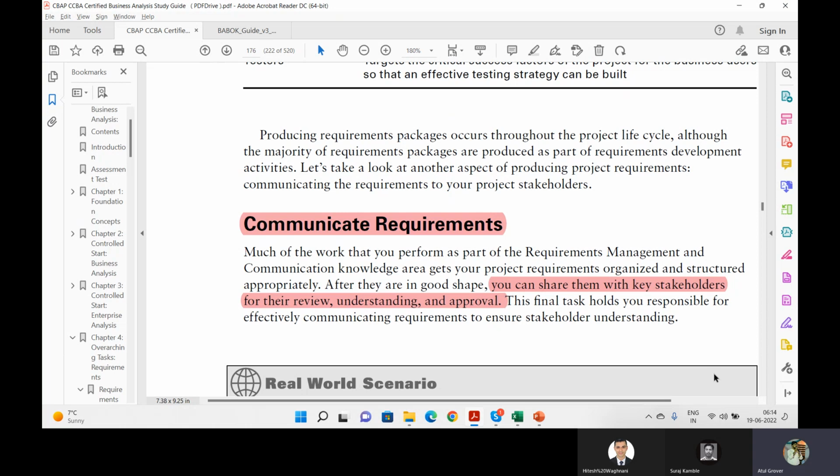The final task holds you responsible for effectively communicating requirements to ensure stakeholder understanding. Don't become Shashi Tharoor in the writing of this documentation. Be like Atul Grover or a normal person. A, E, A, B, A, and that will work.